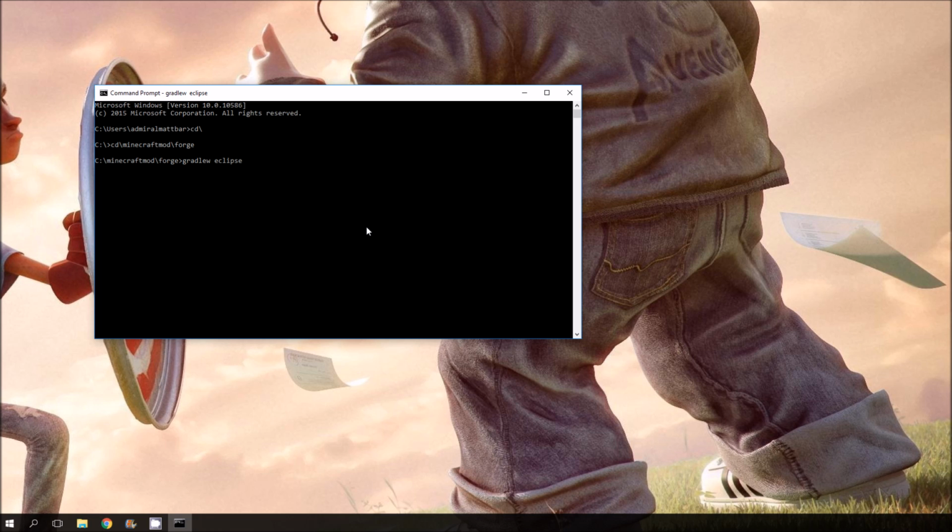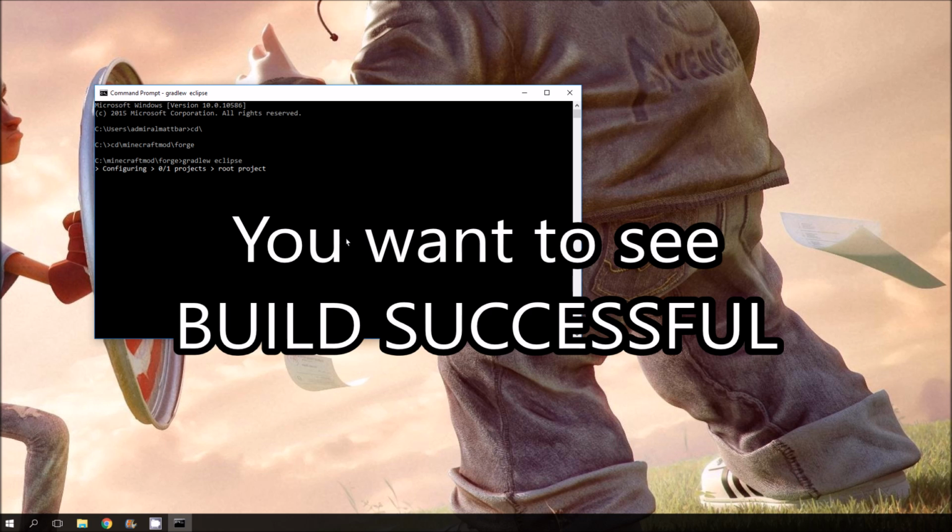And then it'll run an install system similar to what you had when you ran the setup decomp workspace. In both situations, you want to end with the message build successful.